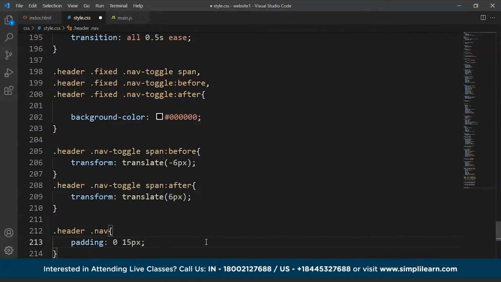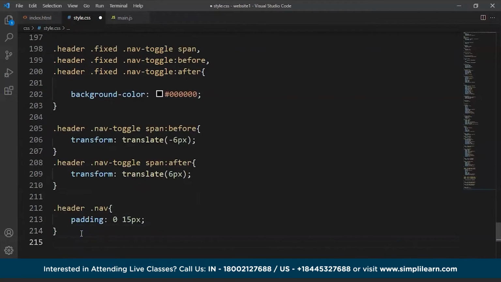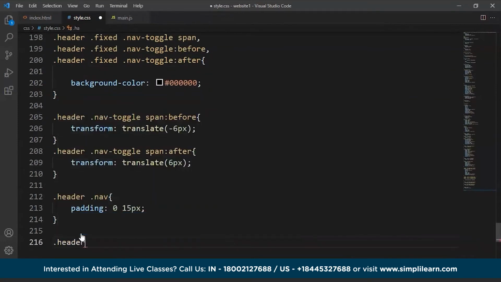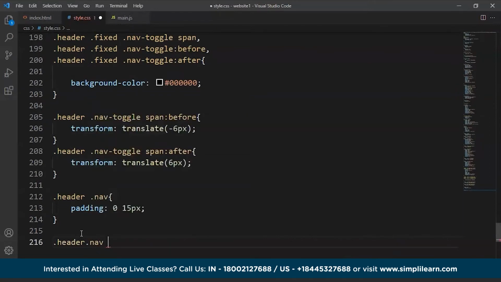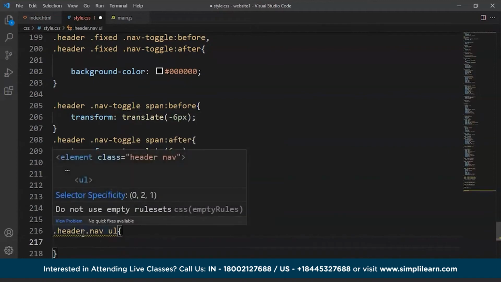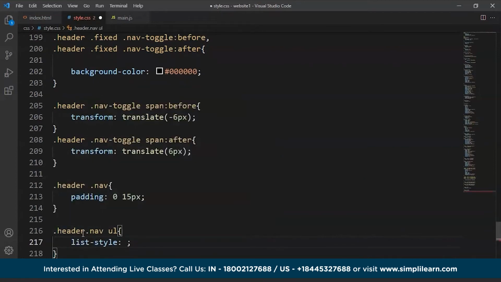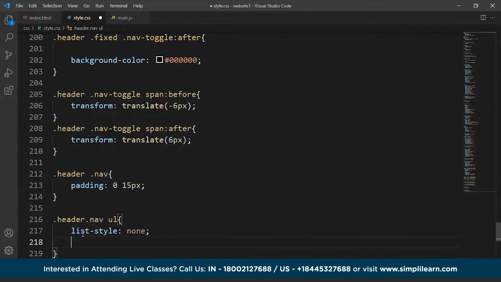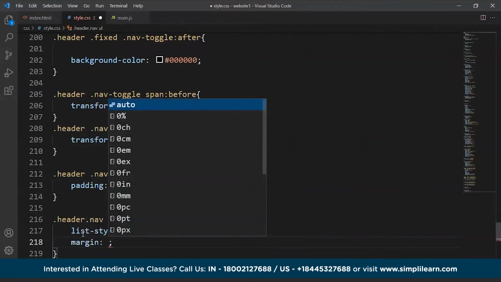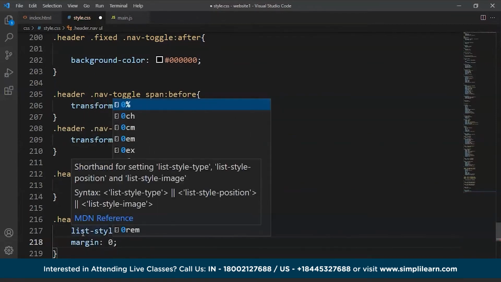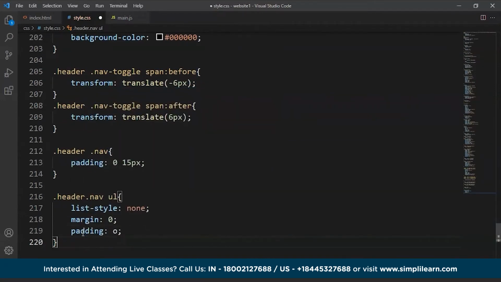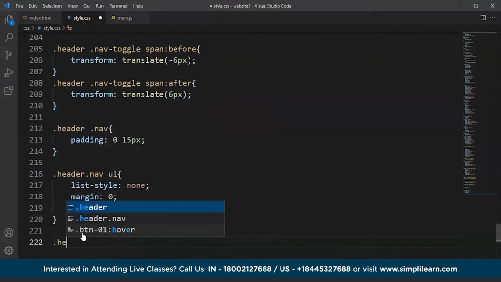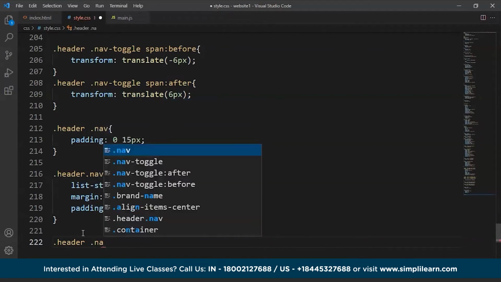Fine. Now we have to mention the UL tag as well. So we'll write here .header again, then we'll write here .nav, and we have the UL tag. So we'll write here UL for the unordered list. List style is going to be none, and we have the margin as 0, and we have padding as 0.